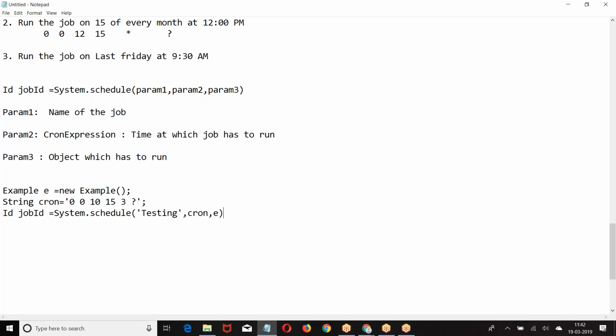Cron: what is the object you want to run? Name of the job, any random string. Second, the time at which the job has to run, the cron expression. Third, what is the job which you want to run? Create an object for the class which implemented the Schedulable interface. System.schedule: name of the job, expression and object.